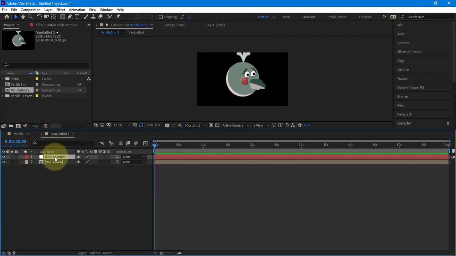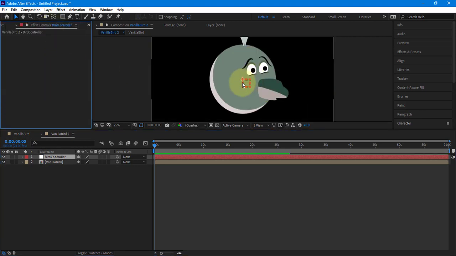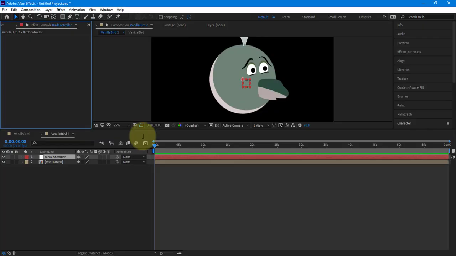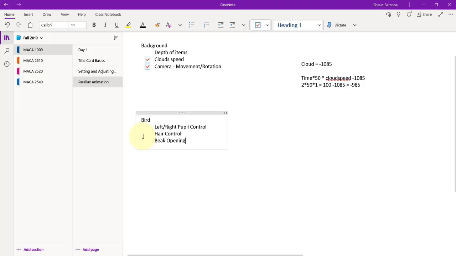So I'm going to go to the bird controller, and I'm going to create all the controls for it. So again, we'll jump to OneNote, and I'll say bird. And then what things do I want to do? I want to have left, right, pupil control. I want to do hair control. I need beak opening. And then I need some squish and squash. You might have other stuff, but those are the basic ones that typically you would add. And then of course we'll add check boxes to these, so we can check those off later.